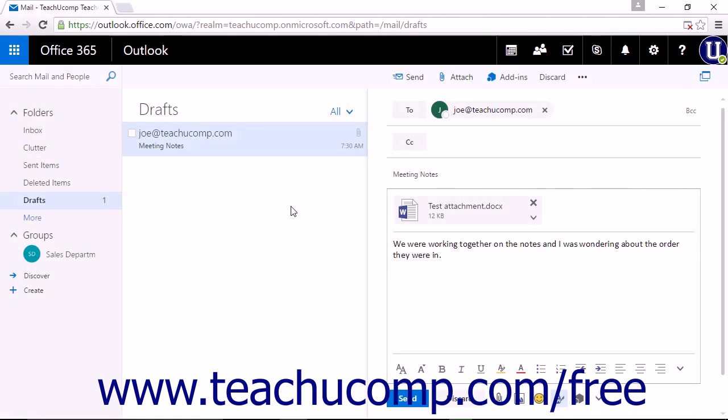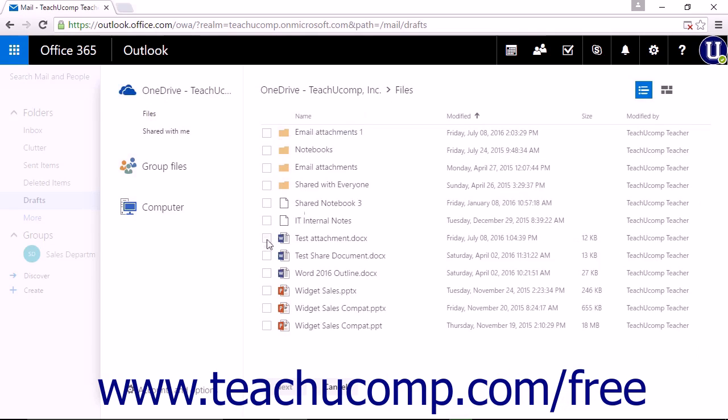After being returned to the email message, the link will display in a small box at the top of the body of the message. You can click the X to remove the link from the email message. The drop-down arrow will open a small menu where you can choose to view the file, upload to OneDrive, or download the file. Back in the File Attachments pane, choose a new file to attach.